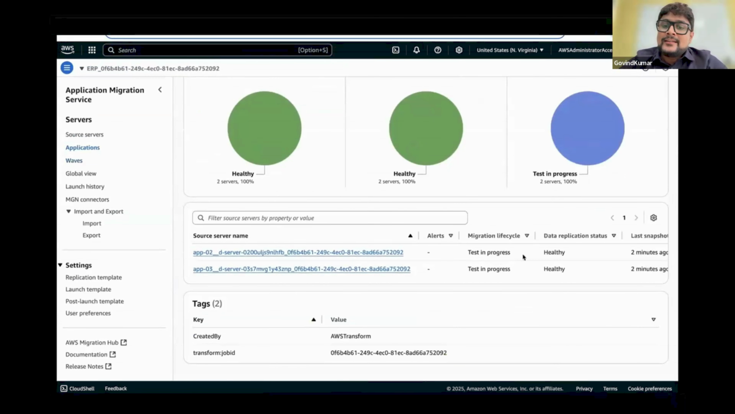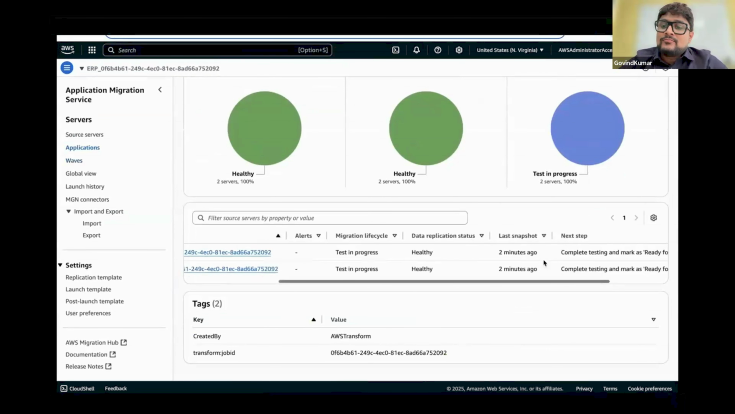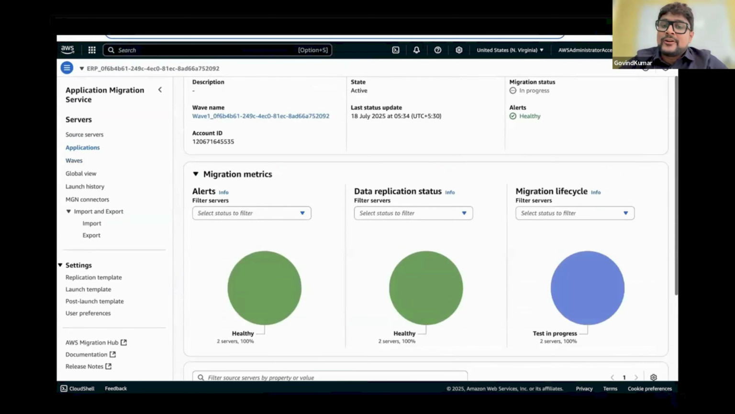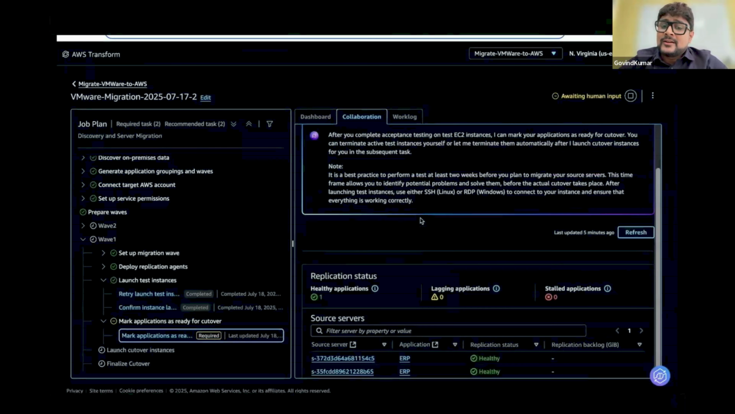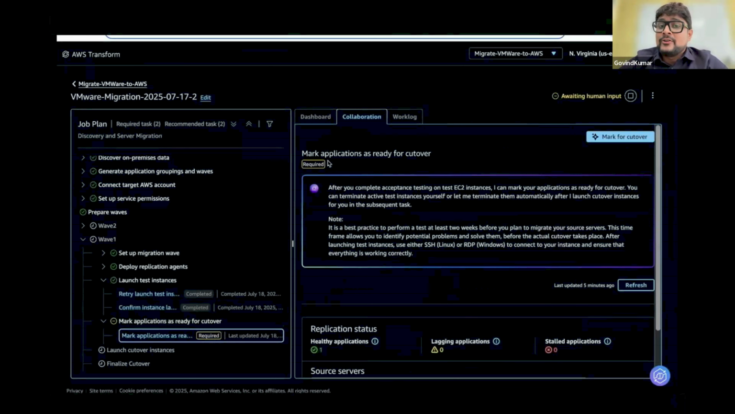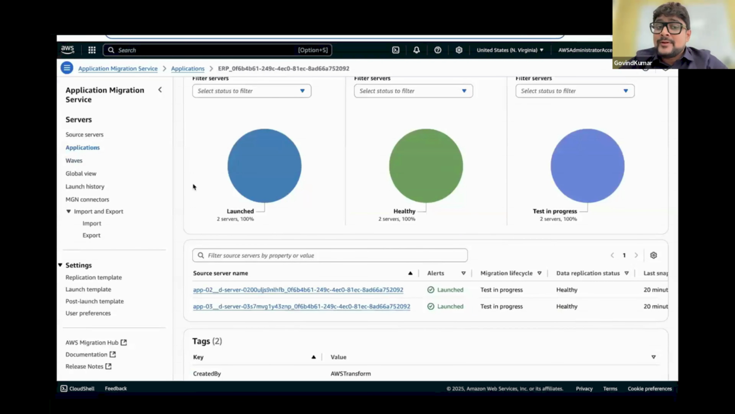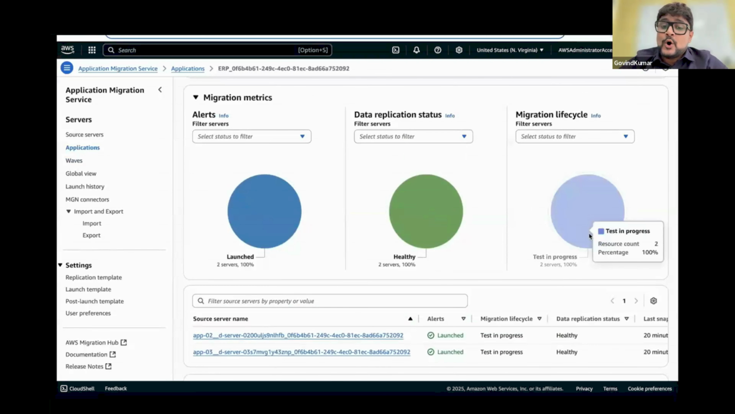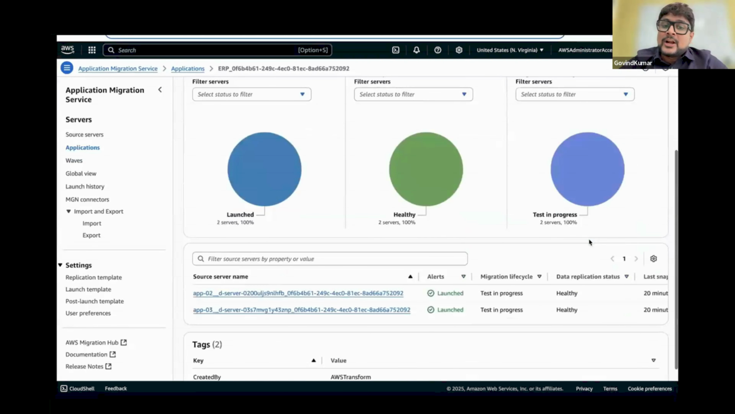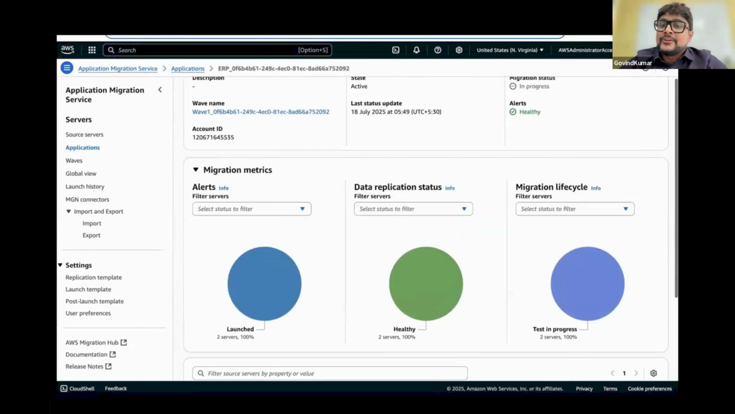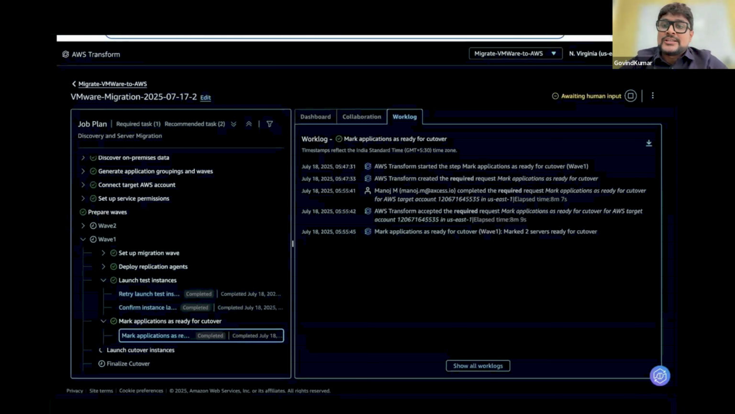You can always go and take a look at which stage you are in with respect to the migration. Is the discovery still happening, or have you already started the migration? Are you at the cutover window, or have you already done the cutover, validated all those things, and it is in the ready to be launched stage? So these things can be configured here.